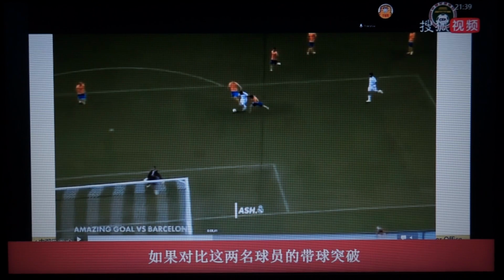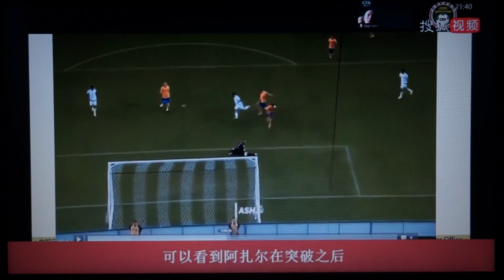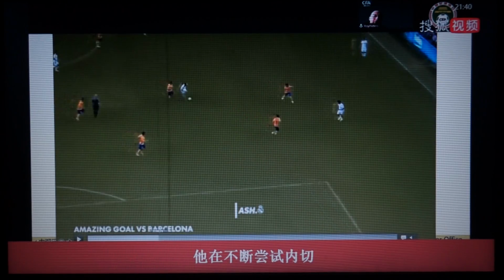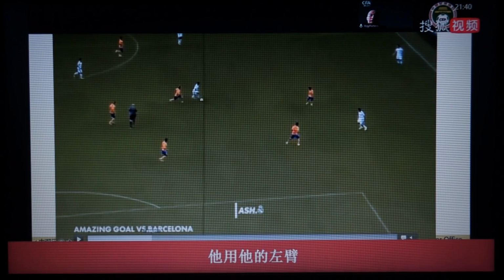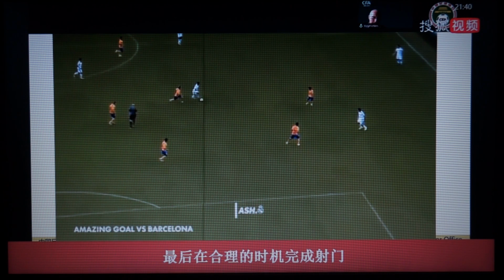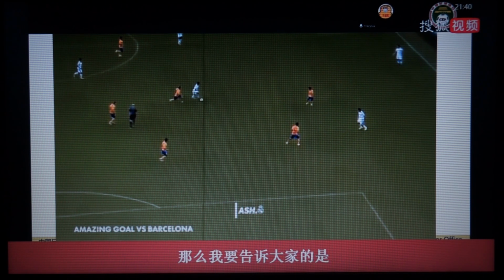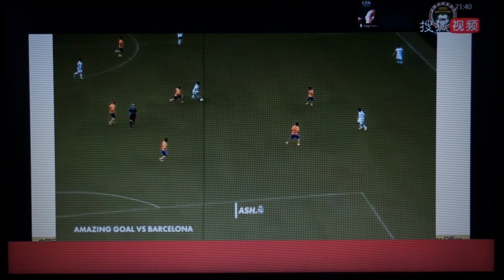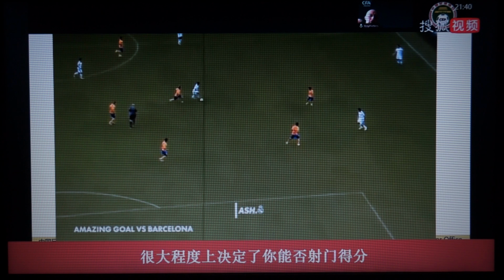If you compare both dribbles, you will see that after his dribble, he is cutting inside. He uses his left arm to protect against the defender, and he's shooting at the right moment when the goalkeeper is doing his step. So what we wanted to show is this last detail of the touch after the dribble is the detail that makes the difference between scoring and not scoring.